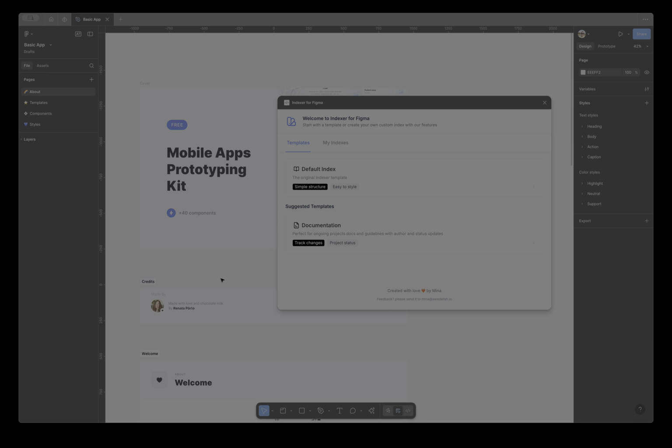I am Mina and I am the creator of Indexer for Figma, and I would like to show you some use cases you can achieve with this plugin. For this example, I'm using a free community project that was done by Renata Porto. Huge shout out to her, and you can get this resource on our amazing Figma community. It's called Mobile Apps Prototyping Kit. And now let's get started.